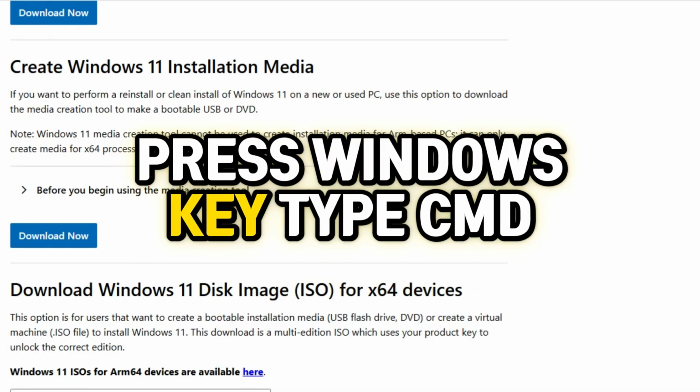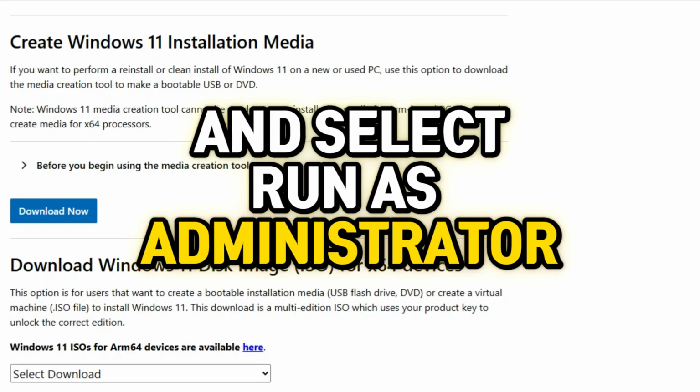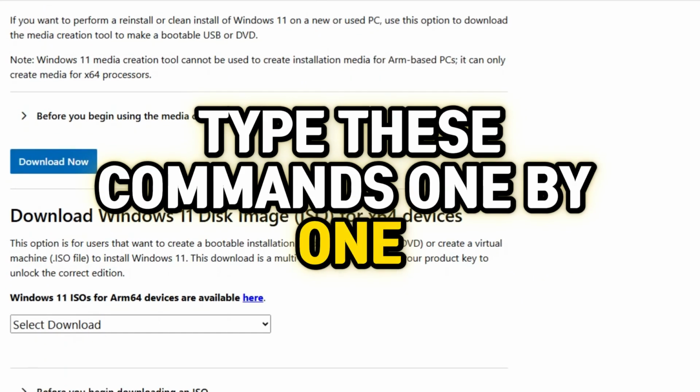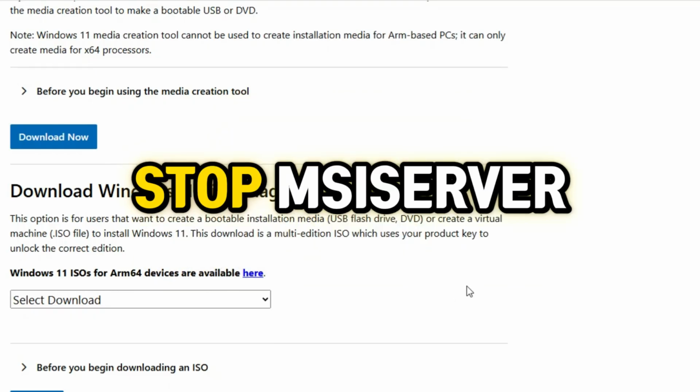Press Windows key, type CMD, right-click Command Prompt and select Run as Administrator. Type these commands one by one, pressing Enter after each. net stop wuauserv, net stop cryptsvc, net stop bits, net stop msiserver.